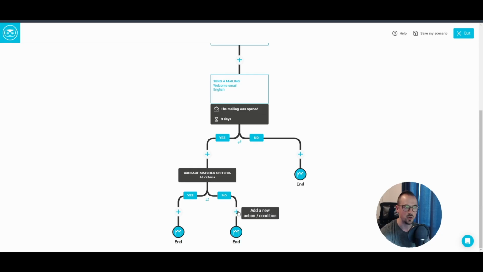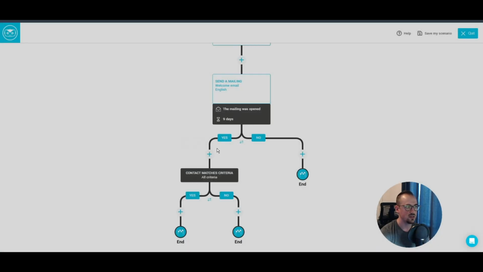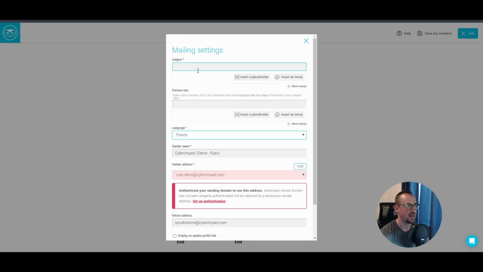If they don't, what are we doing? And what are we doing for these people that went down the no path initially? Are we sending them a second welcome email? If we want to do that, new mailing, select the email you want to use, or the template that is.